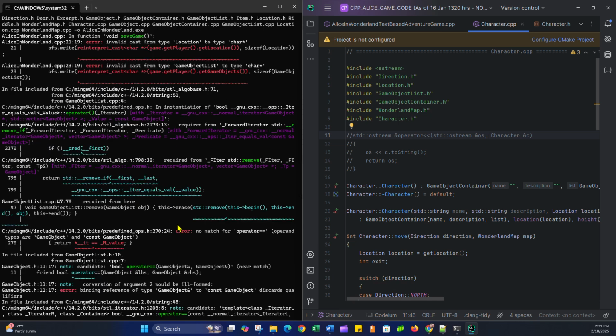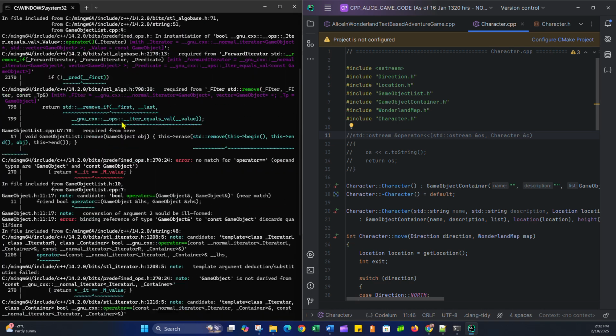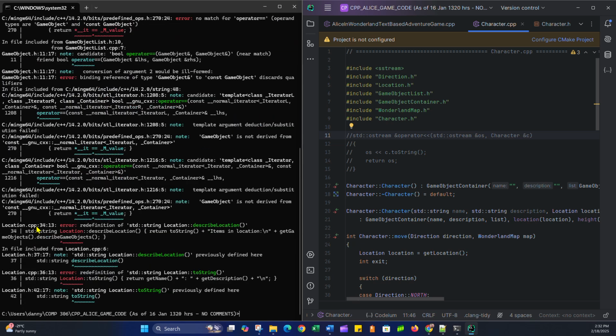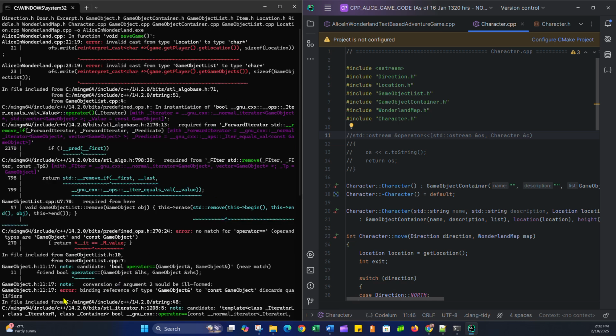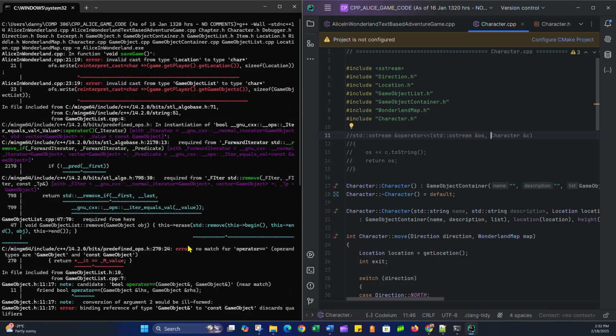Let's just look and see if there's an easy error that we can fix. This just looks like too many colors for me to deal with right now. This one: binding reference of type game object to const game object. Okay, so when I scroll down a little bit, this one here at the bottom of the screen, let's try to deal with this one. In the game object header file, on line 11, let's just go there first.